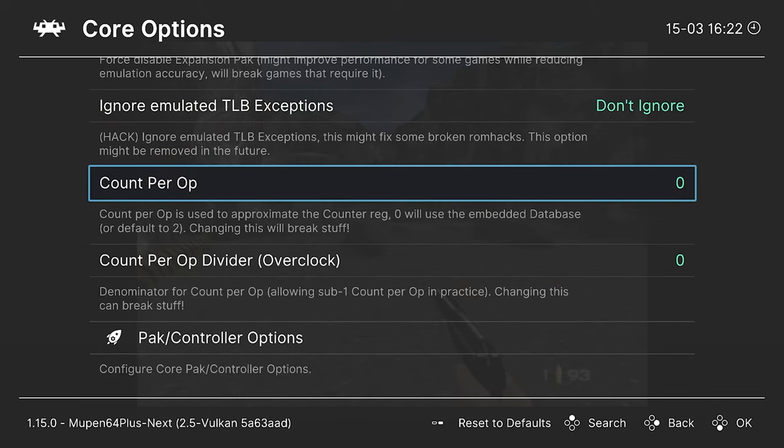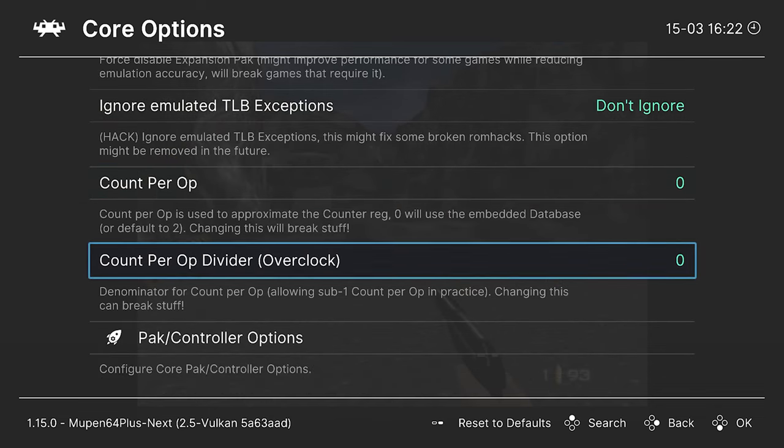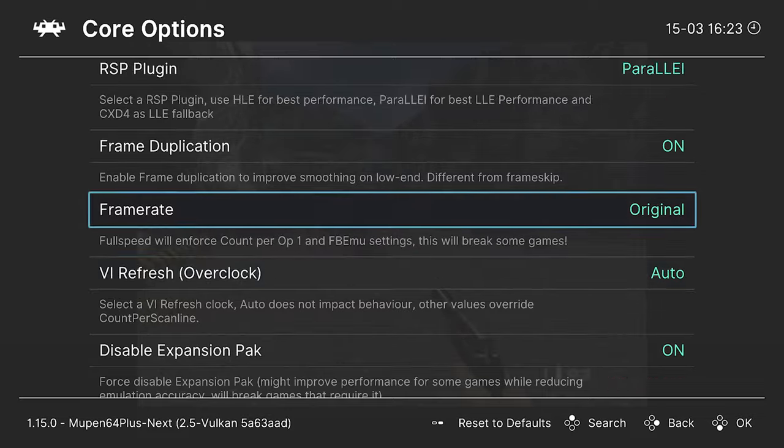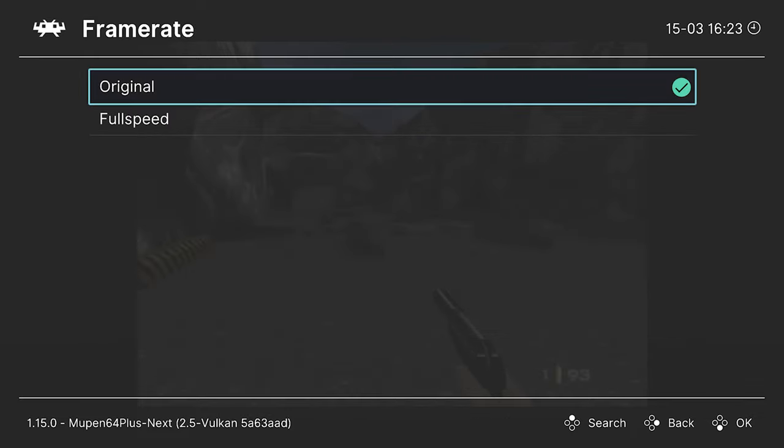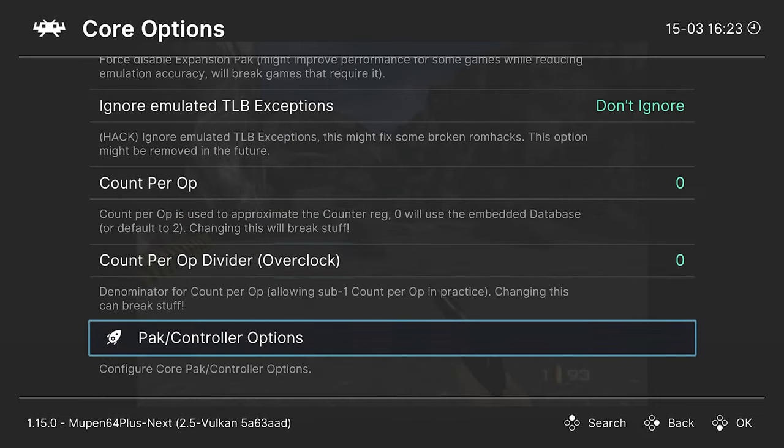We're going to skip over count per op and count per op divider. We can overclock the system using the frame rate and VI refresh already, and frame rate already kind of changes this a little bit on its own. So moving on to pack and controller options.